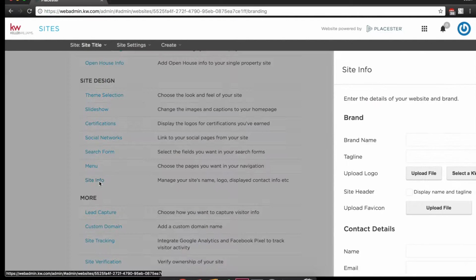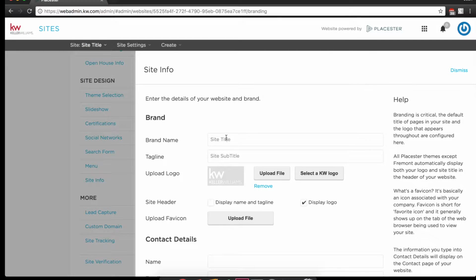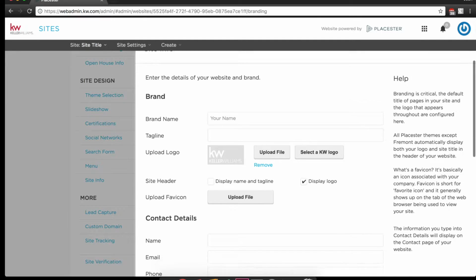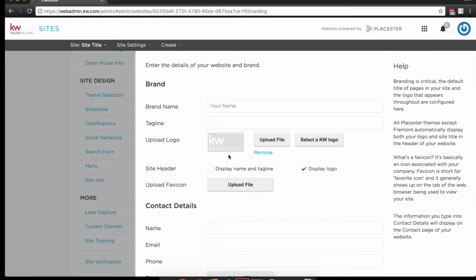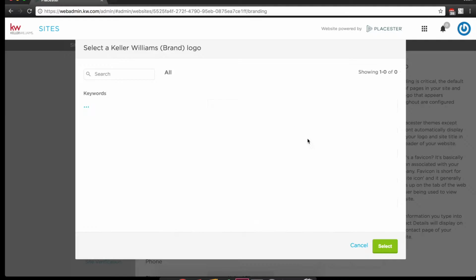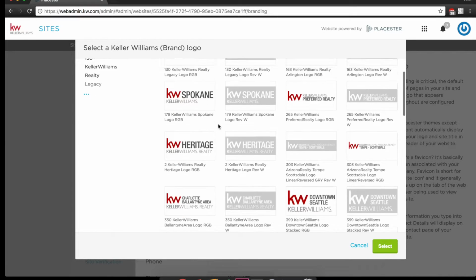Site info. This will allow you to enter any information about your site, such as your brand name, if you have a tagline. Coming down and selecting which logo, you can upload your own logo if you have one, or select from a preset number of KW logos.